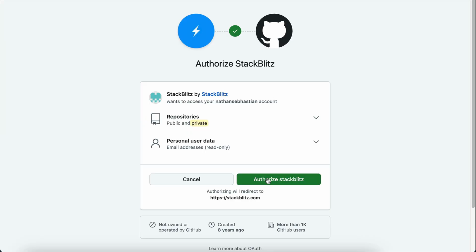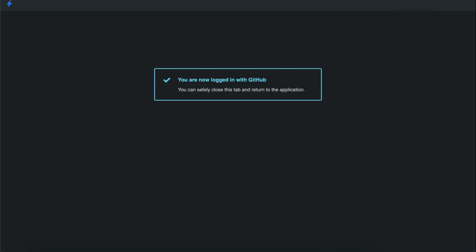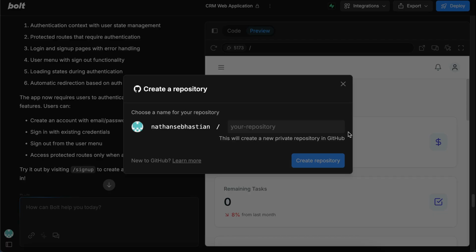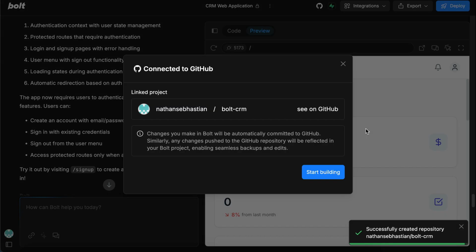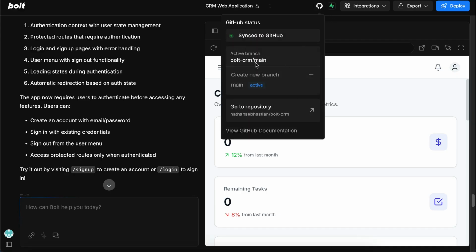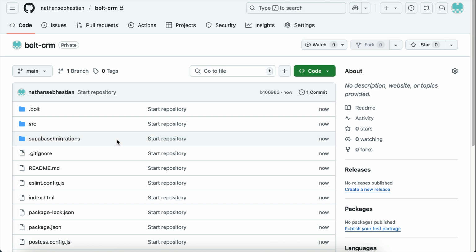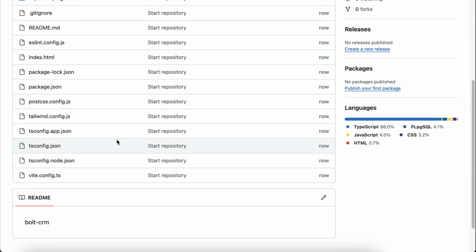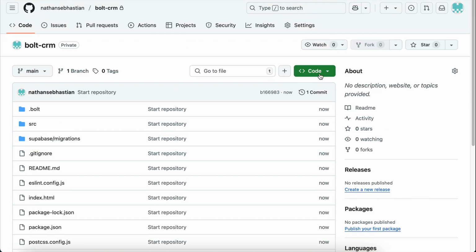Now, all you need to do is to create a repository where the Bolt project will be synchronized. So for example, I will just name this Bolt CRM. And that's it. Now the code in this project is synced to GitHub. And anytime Bolt makes some changes, those changes will be committed to the GitHub repository over here. You can download the code as a zip file or clone the repository to your computer, just like any other GitHub repository.